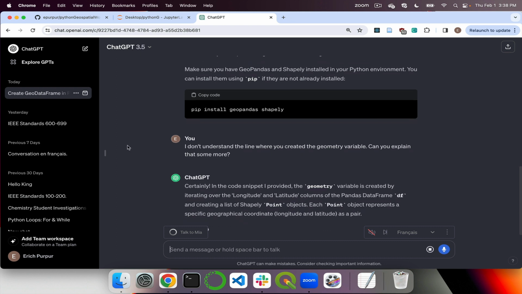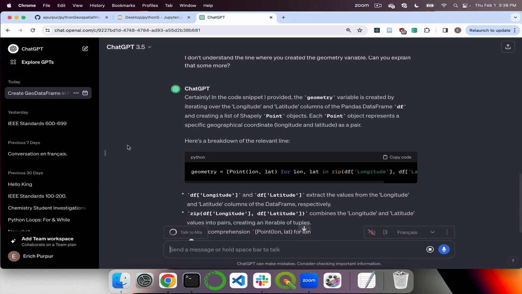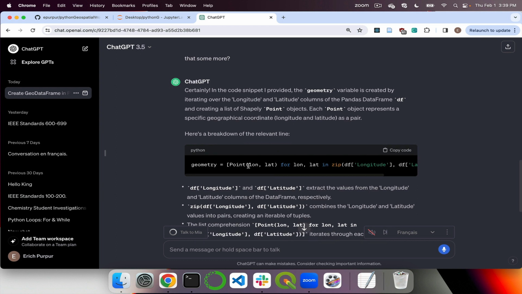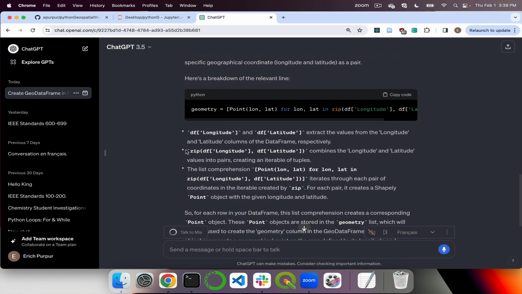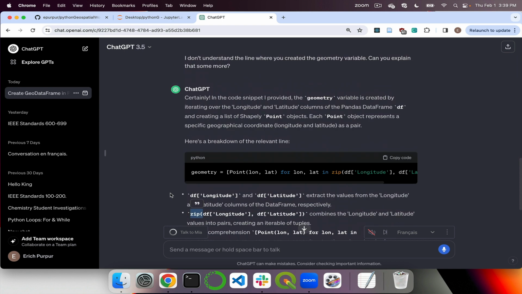So you see I'm talking to this basically like I would talk to a person. It says, certainly, in the code snippet above, geometry is created by iterating over latitude and longitude, etc. It's showing you the line, and then it's going further into detail. It's talking about the zip function, which has nothing to do with GeoPandas. That's a built-in Python function. So it's explaining that some more.